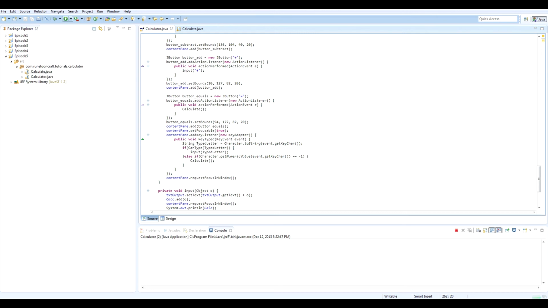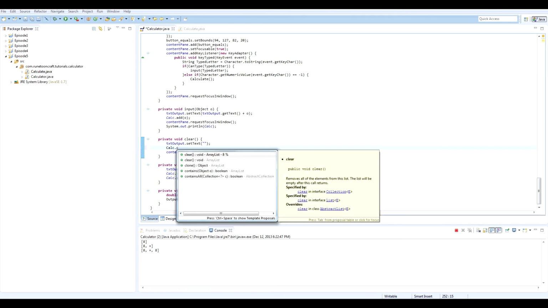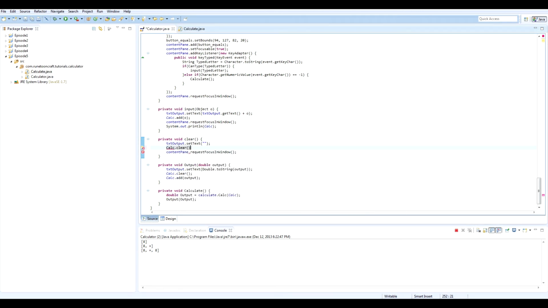So now, if we go ahead and run our calculator, we can do 8 plus 8 is equal to nothing. Must be something wrong. I'll figure it out. Hold on. Oh yeah, don't forget this also. Where we have this clear method where we're setting the text to nothing, we also want to do calc.clear, because that means you're clearing the calc list. Let me continue thinking about what the problem might be.